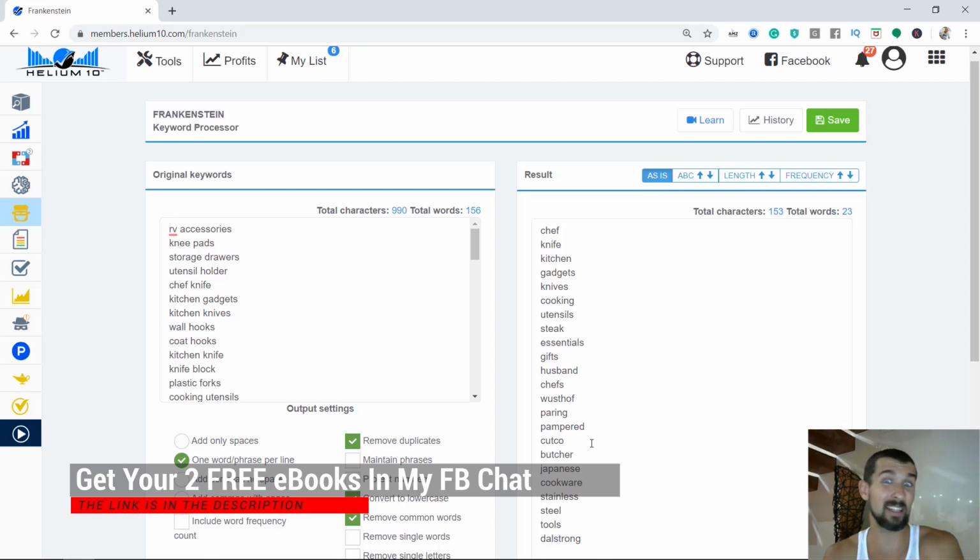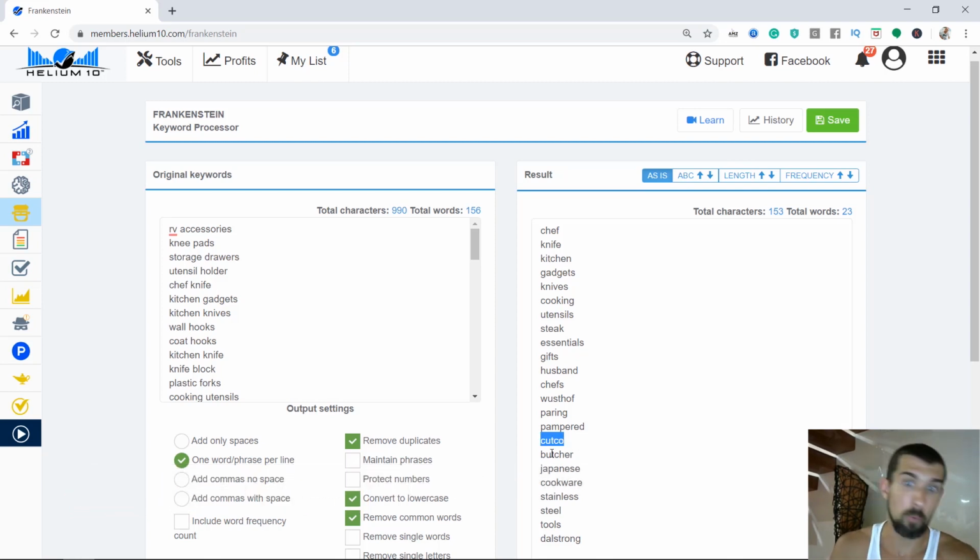I just kind of segment them by having the most relevant. For example, butcher might be relevant. Wusthof is a brand name, right? All this you're gonna actually identify in the appropriate parts of the listing creation, when we had the competitors and in your previous phases of Magnet, right?